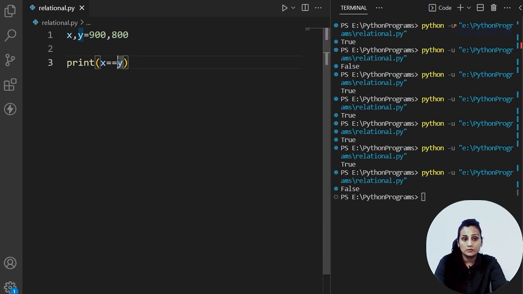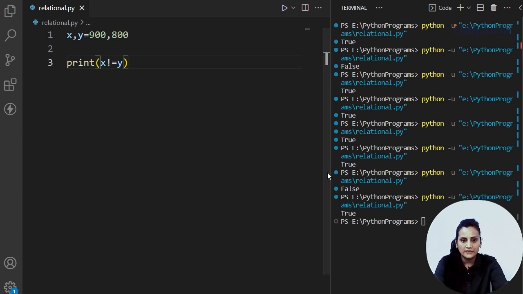Now not equal to. If I want not equal to, an exclamation sign and equal to is actually your not equal to. Let's check that. The new answer is true. Yes, it's saying yes, x is not equal to y. True. So these are your relational operators. Now this is about the numbers.